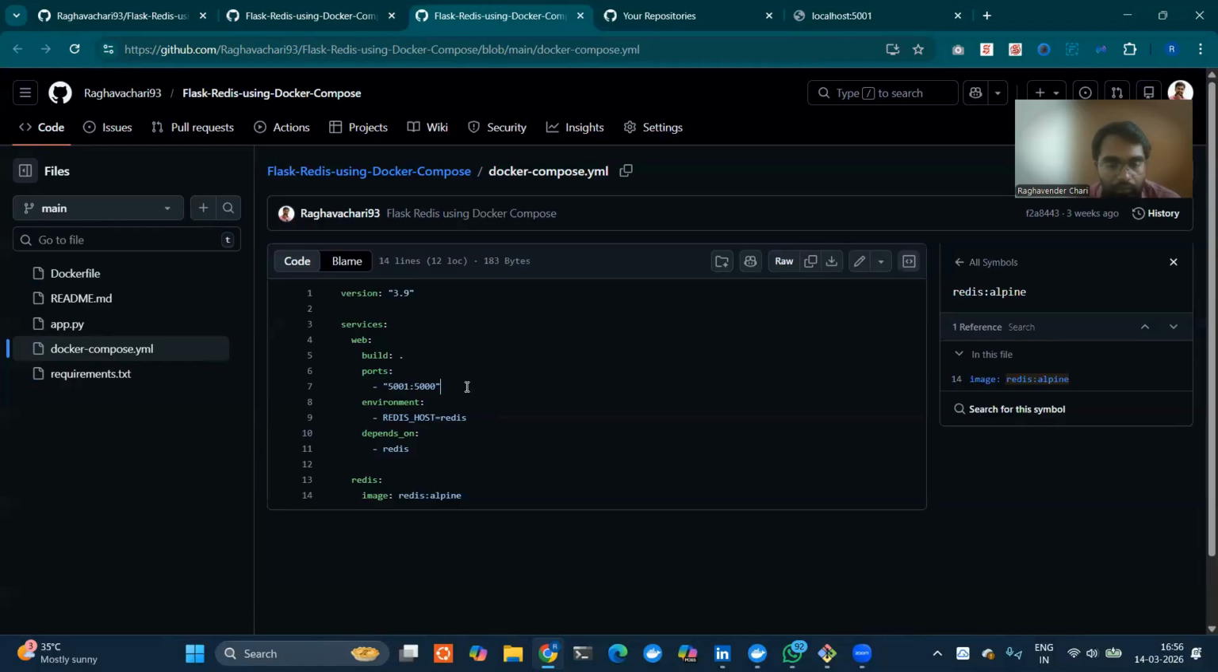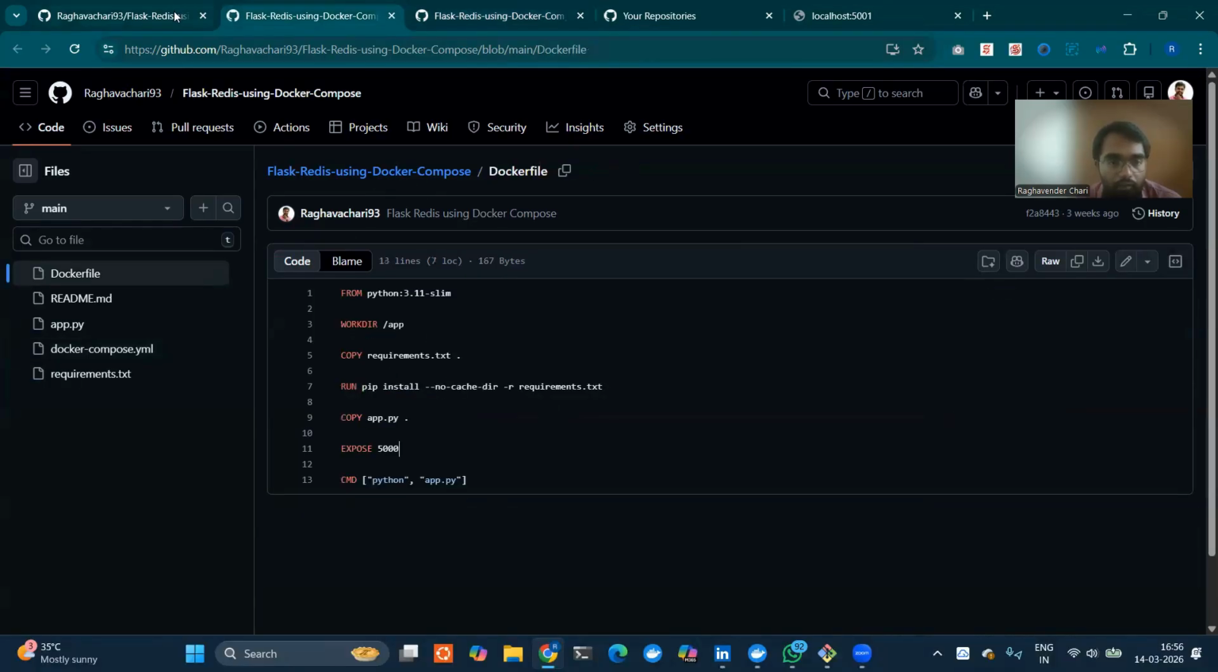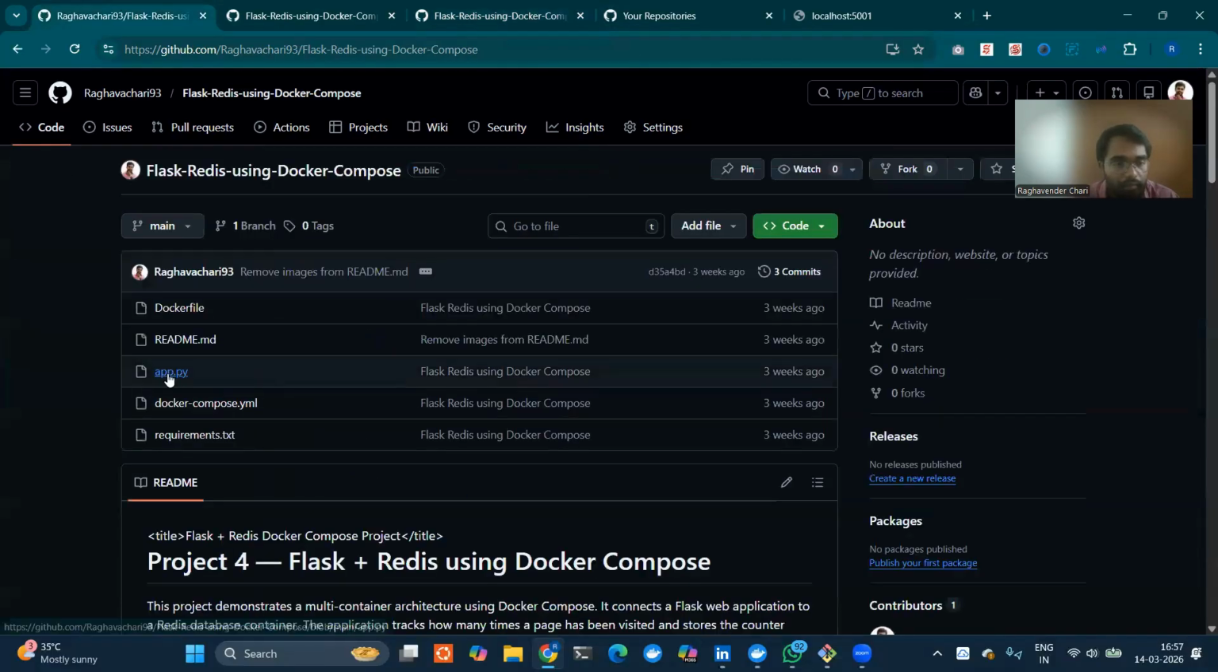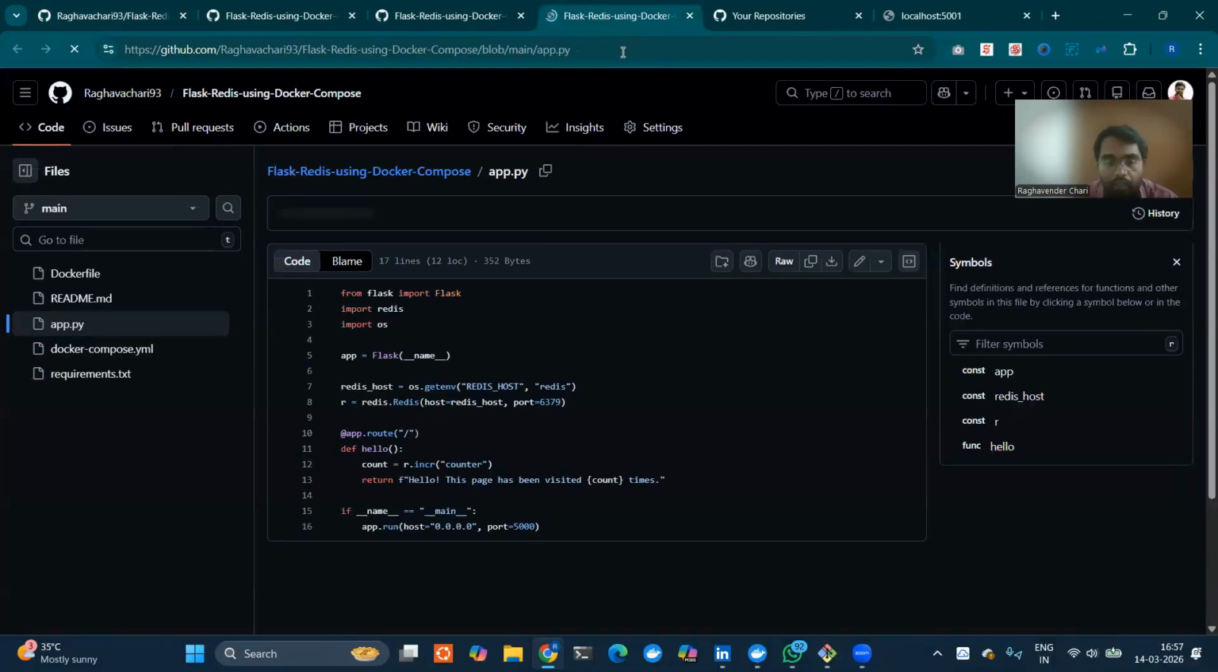We are running it at port 5001. I have just mapped the port here, since with 5000 I'm running another application, so I chose 5001 as the port. Here is Redis we are running in Docker Compose, and in the Dockerfile we have Python. In the requirements.txt we have the Flask application. Got it? So combining these three, we run the application.